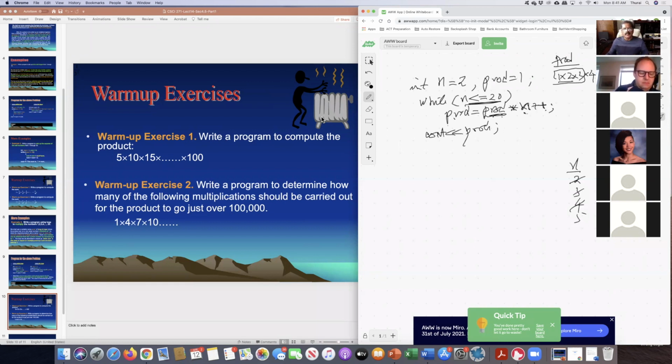You're not even accumulating the products. You had to have prod equal to prod times something. That's the only way to accumulate products. What you're doing is 5 times 10, multiplying 5 times 10 over and over. The same multiplication over and over. That's what you're doing.